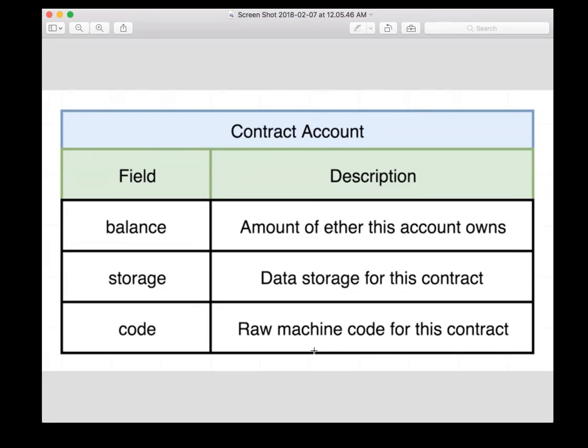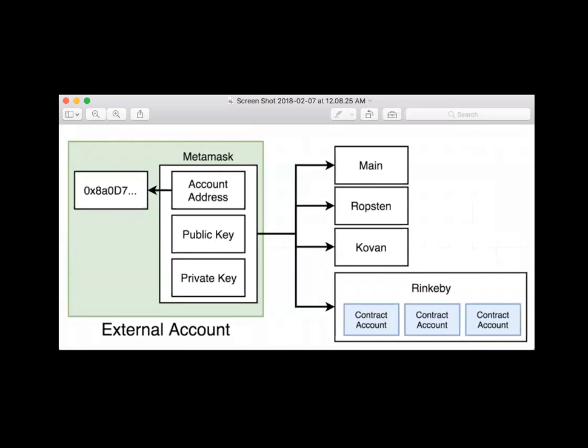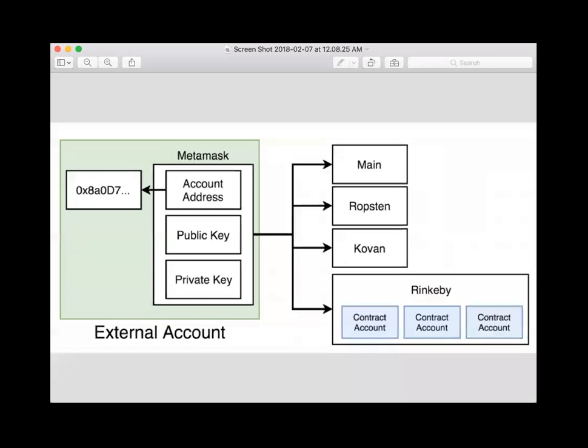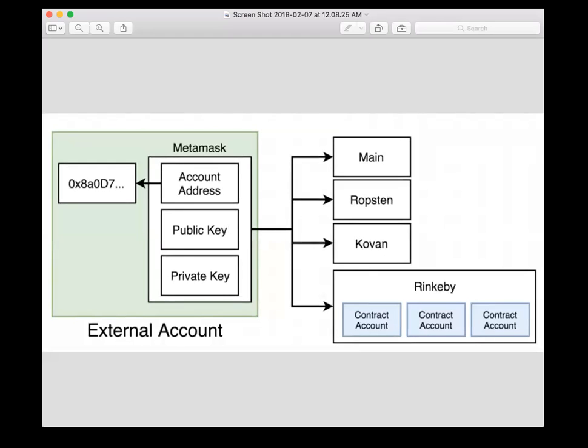So there's a last but critical difference between the account I created earlier and the contract account. So I'm going to pull up yet another diagram. I'm going to share my screen for this one once again, and I'll resize this.